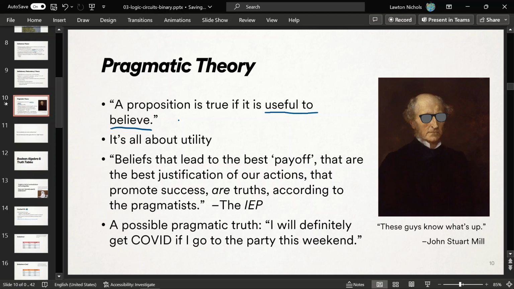All right? So here's another definition from the Encyclopedia of Pragmatic Theory. They say that another way to define it is beliefs that lead to the best payoff, that are the best justification of our actions, that promote success. Those are the things that are true, according to the pragmatic theorists or the pragmatists. All right. So it's all about utility. John Stuart Mill would love this.